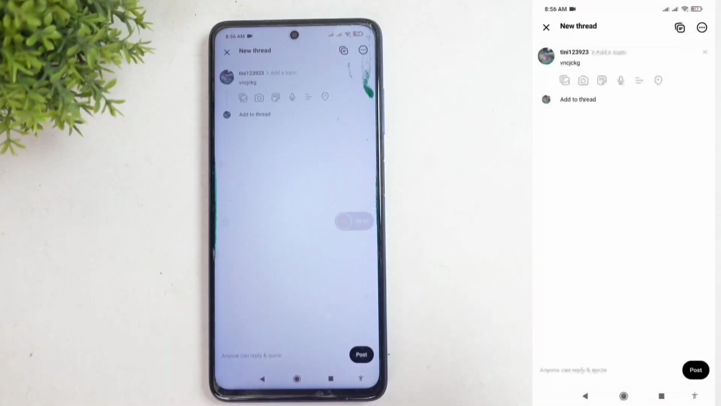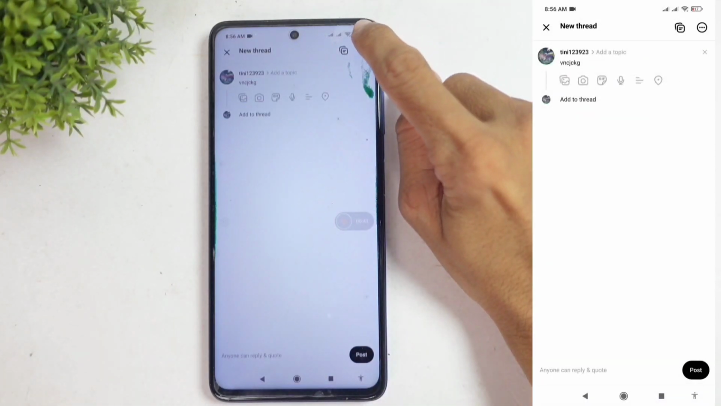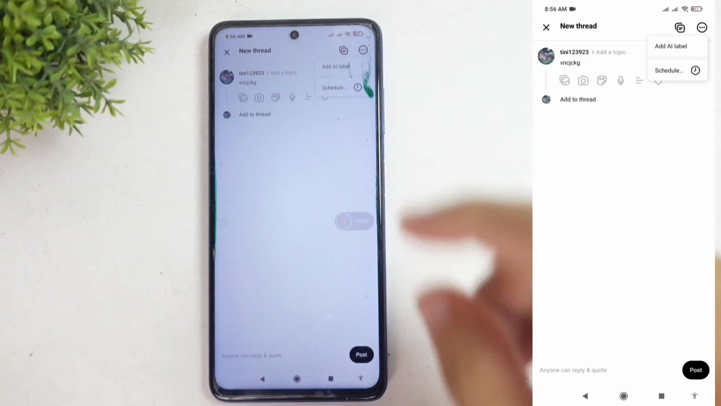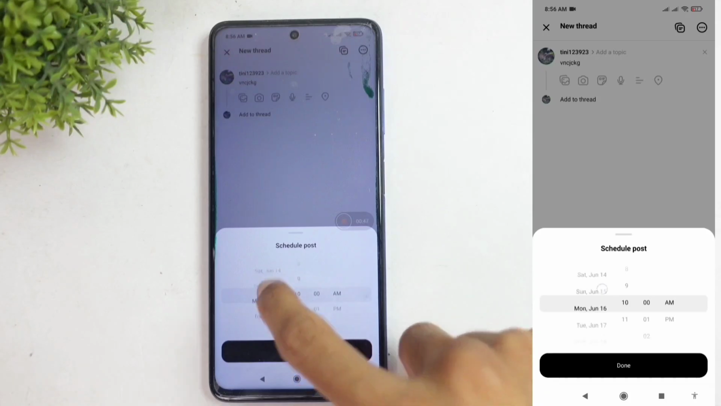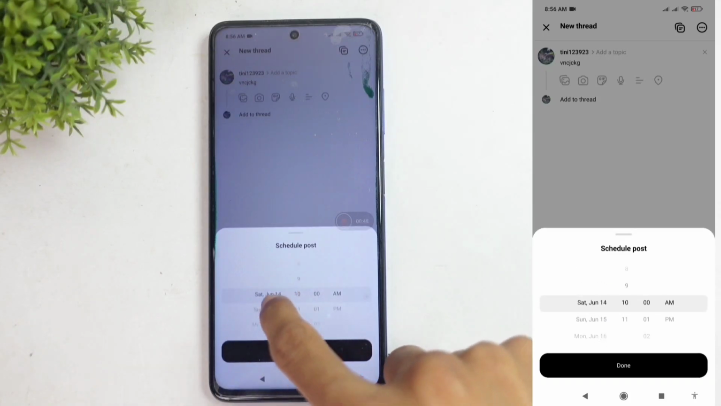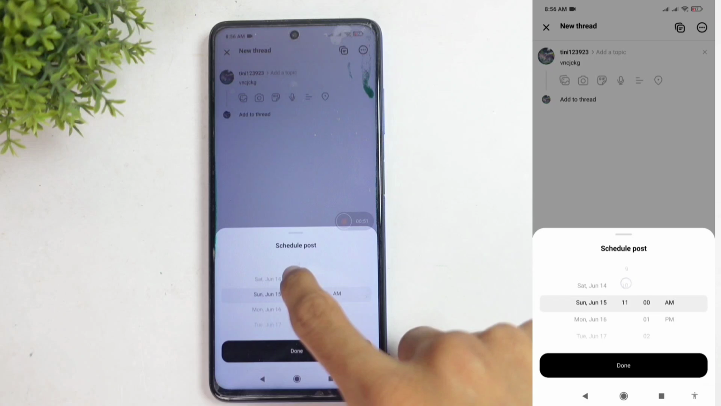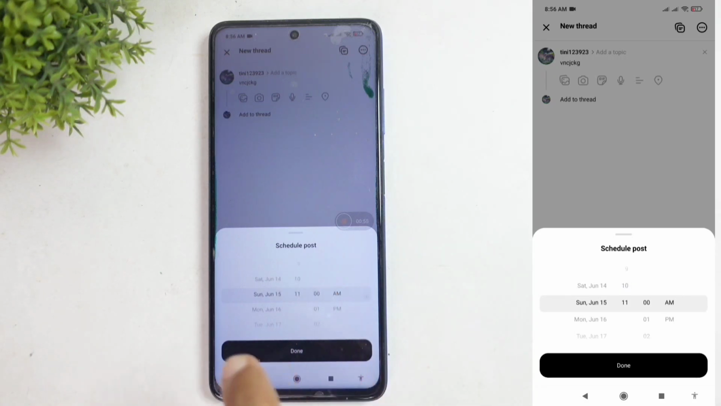To schedule the post, look up top for three dots. Click on them. When you click those, you'll see a schedule option. Click on schedule. You'll then reach a page like this. Here, you need to set the time. For example, I'm setting this time, so the post will go live then.